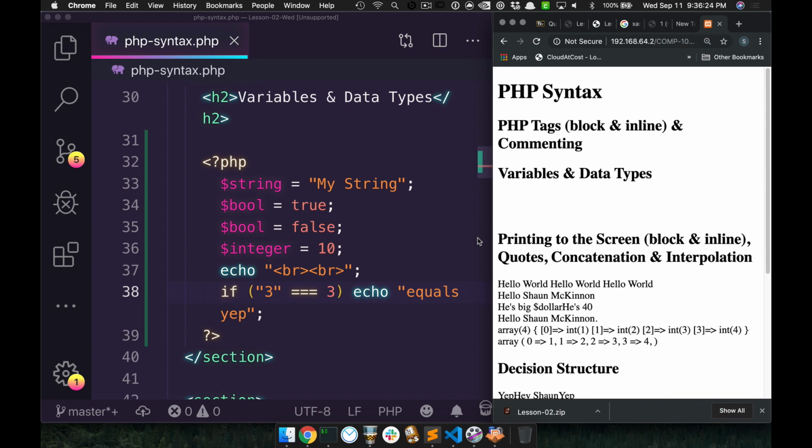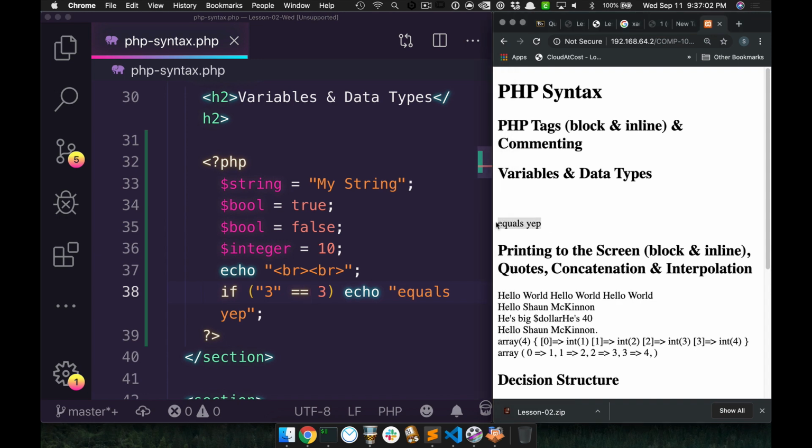Because PHP is an interpretive thing, if it looks like this thing, then it must be this thing. A string 3 is equal to a number 3. Those things are equal to each other. They are not strictly equal, though. So if you have 2 equal signs, they are equal to each other. But if you have 3 equal signs, they will evaluate as false because they're not the same data type and value. Does that make sense? So if I change the statement to 2 equal signs and refresh, you can see it says equals yep. That's because it's saying, hey, are these 2 values equal to each other? And yes, they are. 3 is 3.